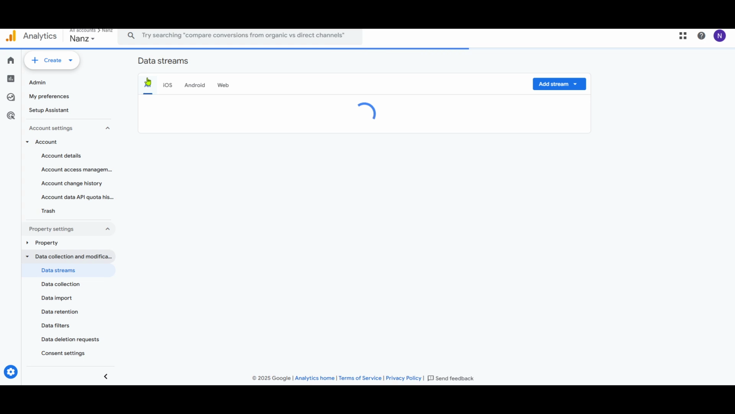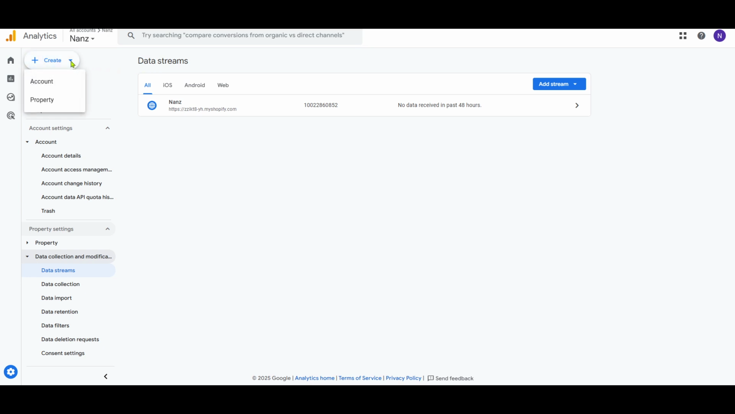And there you have it. Creating a Google Analytics account can be done in just a few minutes. Having this set up is a crucial step towards optimizing your online presence and ensuring your website is performing at its best.